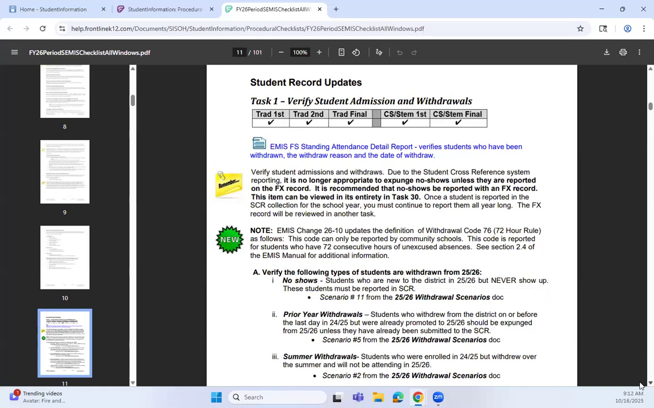There is a note. Do we have any community schools? Not online. Okay, so I'm going to skip over the community schools. So again, it says verify the following steps, types of students are withdrawn in 25, 26. No shows, they didn't show up. You still got to have a reason that you're withdrawing them. So anyway, I just kind of want to bring that up. Summer withdrawals, summer graduates, all of those.